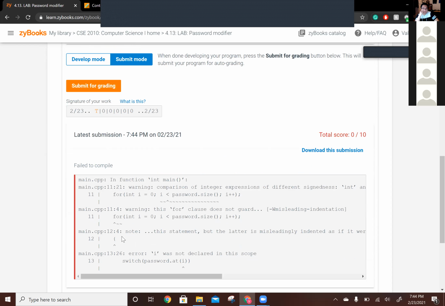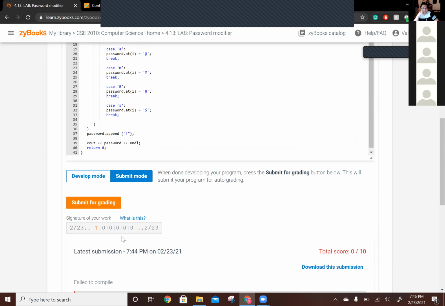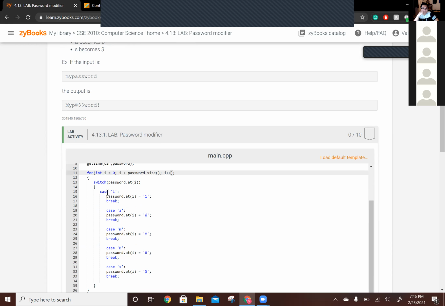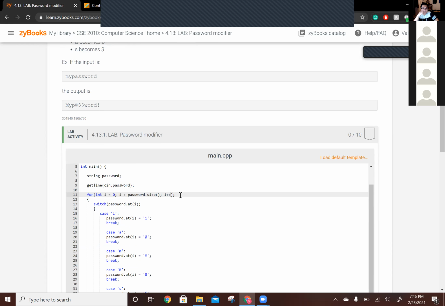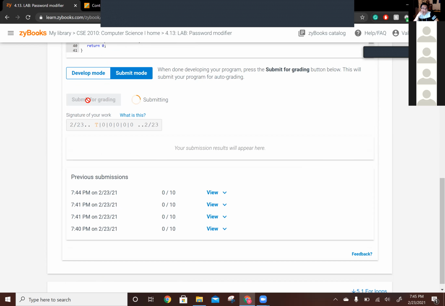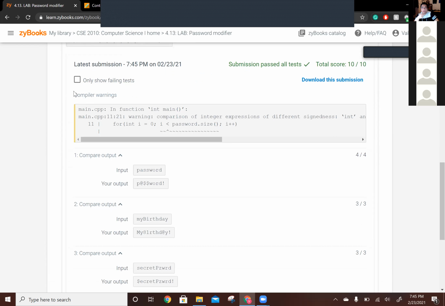Okay. What now? You have a semicolon after your for statement. Yeah, you do. So on line 11, at the end of the line. Go ahead and remove it. And I think that's it. There you go.